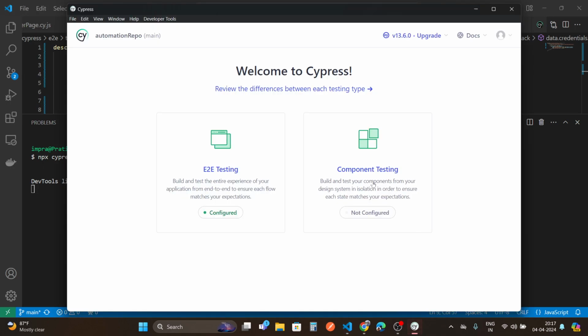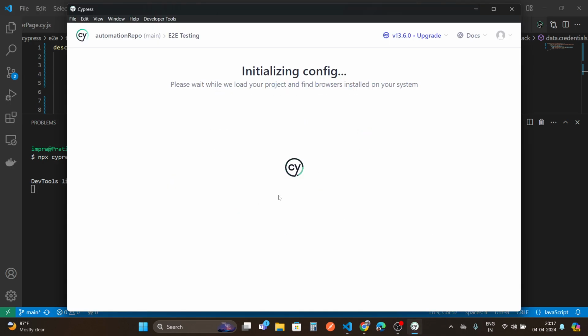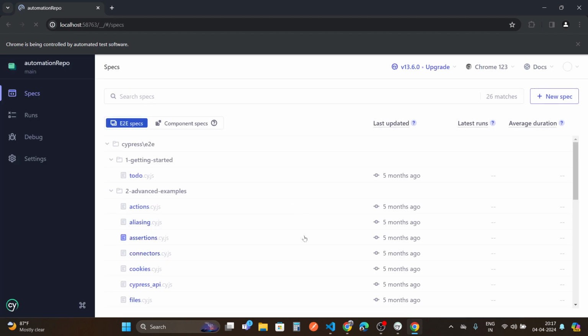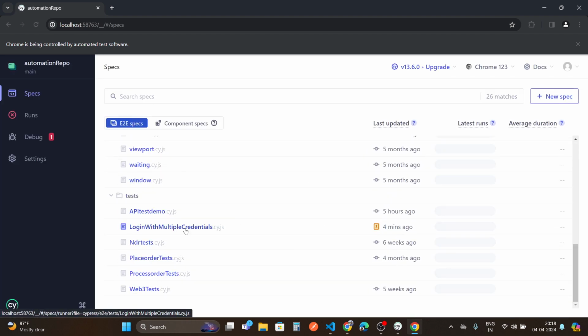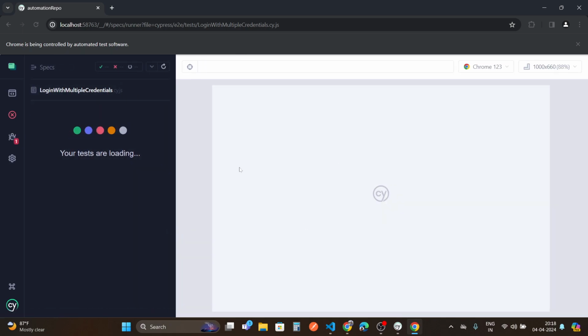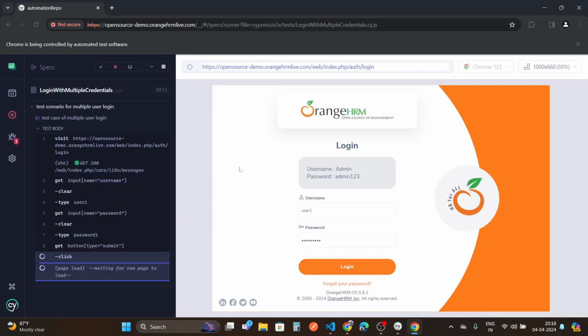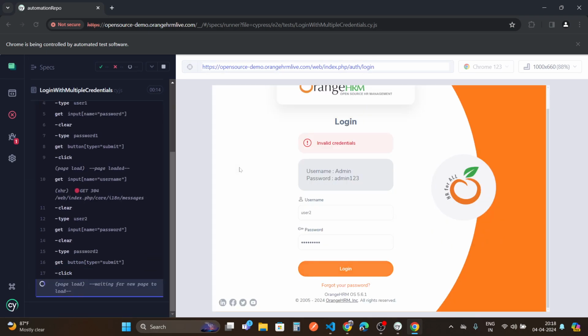So my Cypress instance is launched here, and here I will select end-to-end testing and start end-to-end testing in Chrome. Here are my test scenarios. If I run my script, it will just run here. It is visiting the application. As you can see, it is performing the operations.